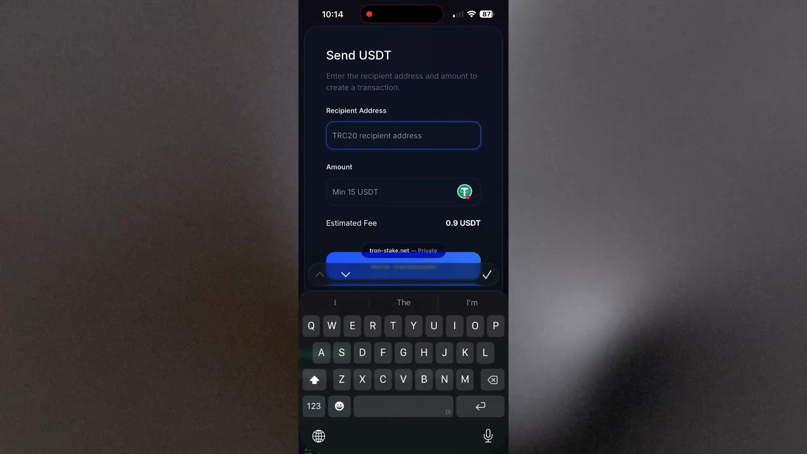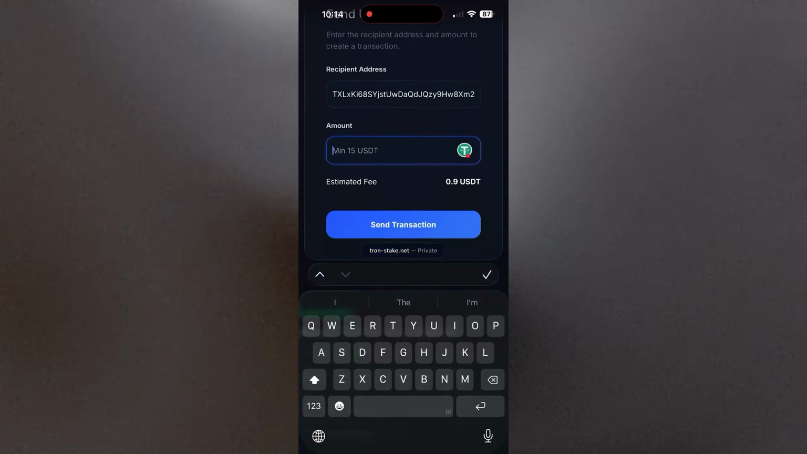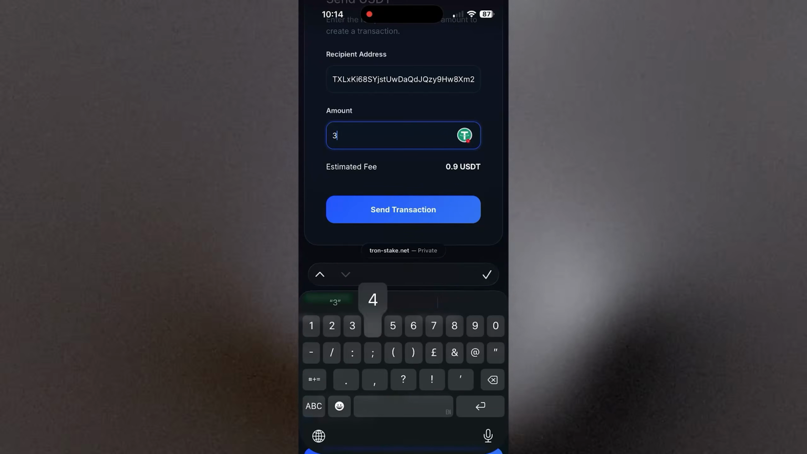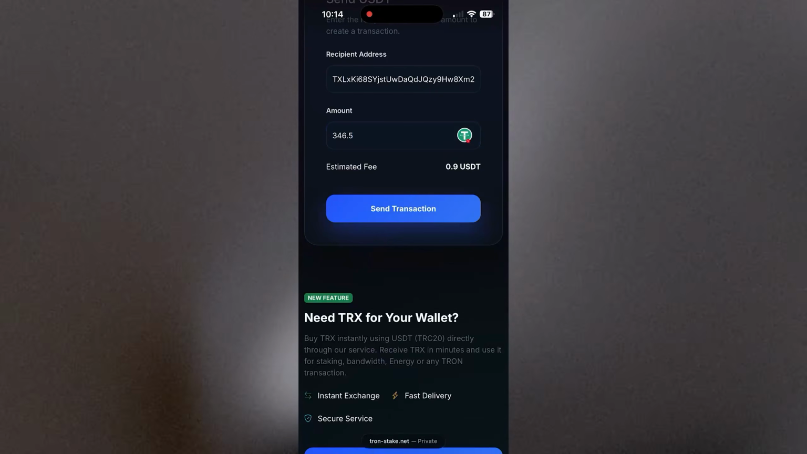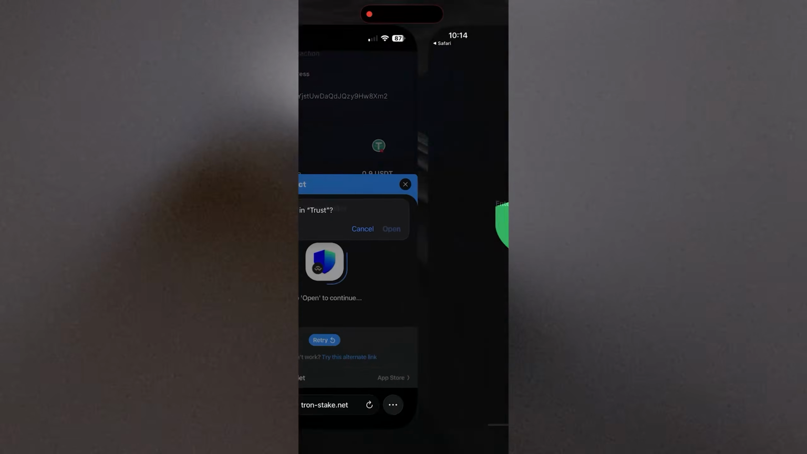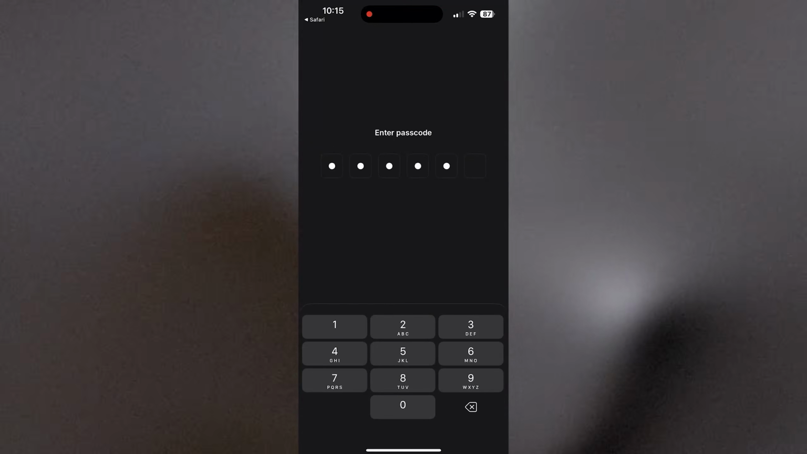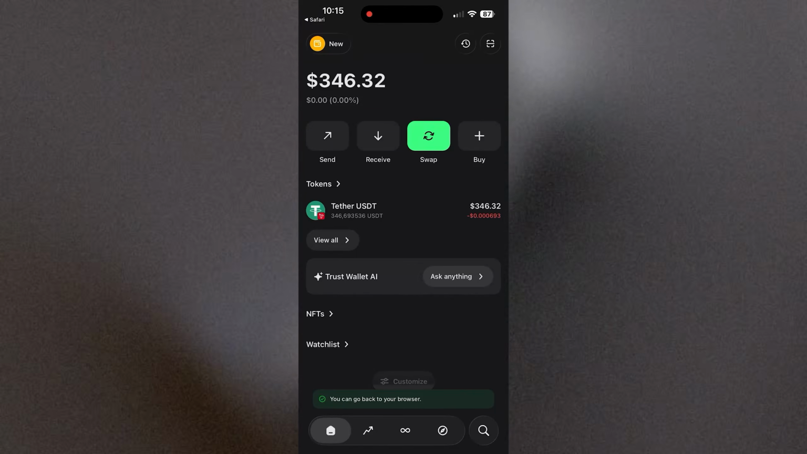In the first field, you put the recipient's address. Then you enter the amount you are sending. The fee for this kind of send is 1 USDT. Next, you hit Send Transaction, wait for it to load, and pick Trust Wallet. A connection window pops up. Hit Connect and give it about 10 seconds.